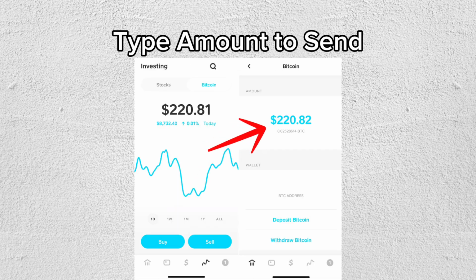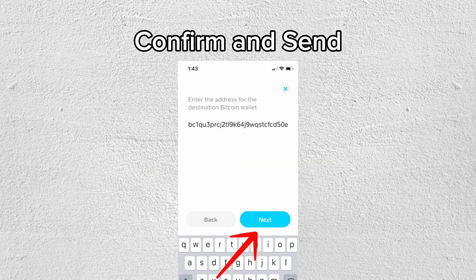Now, enter the amount of Bitcoin you want to transfer from Cash App to Exodus, and then Cash App will display the amount in both Bitcoin and local currency. You have to review the details, including the recipient address and the amount. And then after that, tap on Next to proceed, or tap on Confirm to send the Bitcoin to your Exodus wallet. And there you go.